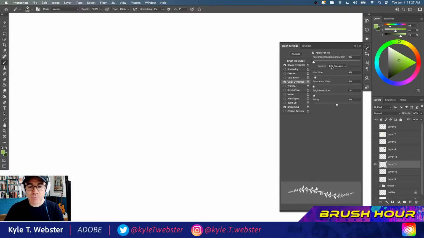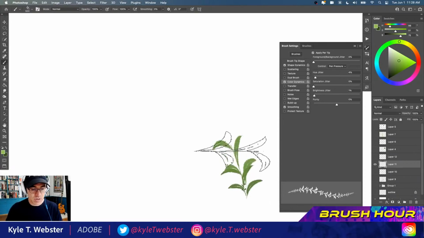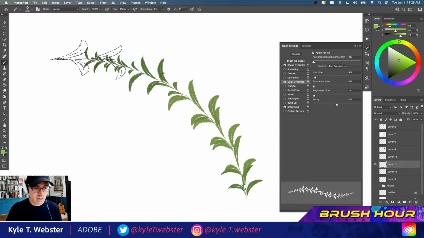So I turn on pen pressure. What this means is when I use heavier pressure with my stylus, my foreground color is going to dominate. When I use lighter pressure, my background color is going to dominate, which means anything in between foreground and background is going to show up when I use medium pressure. Does that make sense? So check it out. Heavy pressure, light pressure. All right.